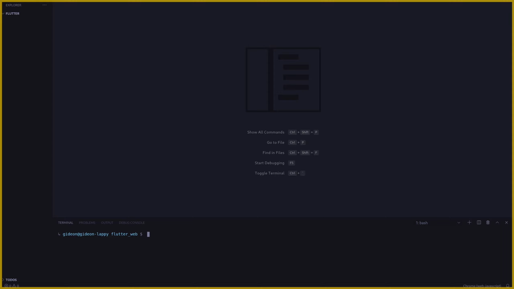Flutter, if you don't know, is an SDK for creating Android and iOS applications and also web applications, and more recently also macOS and desktop applications. But today we will look at Flutter for web, and we will look at creating a Flutter web application and also hosting that application live on the internet for free using GitLab Pages.